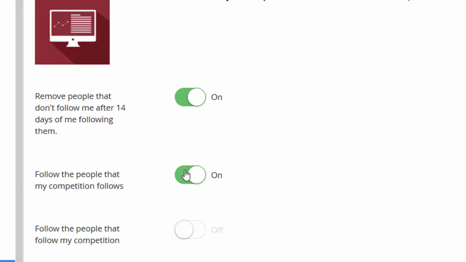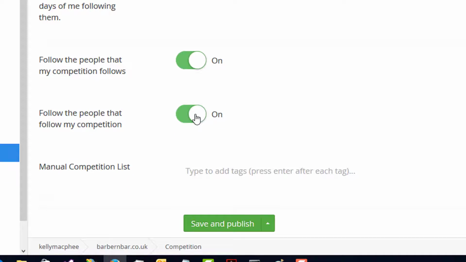And that is quite useful because we know that from our competitors' perspective those individuals were worth following, and that would apply to us as well. The other option is to follow people that have followed our competition. That doesn't necessarily mean that our competition wanted them to follow them, but we do know that those particular users were interested in our competitors for some reason. They went and followed them.